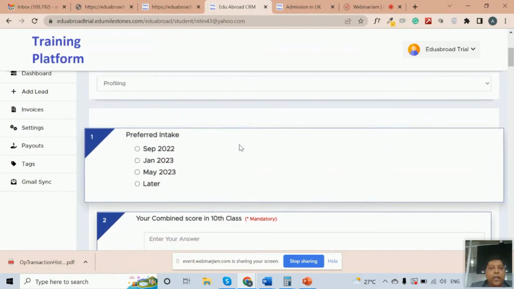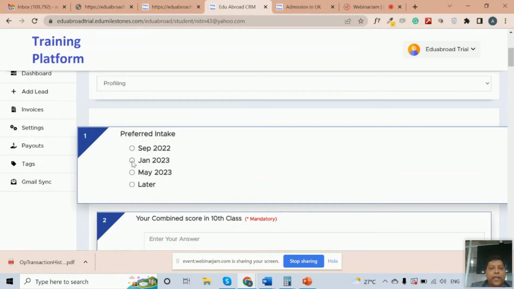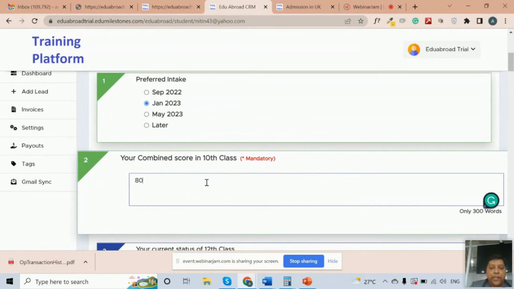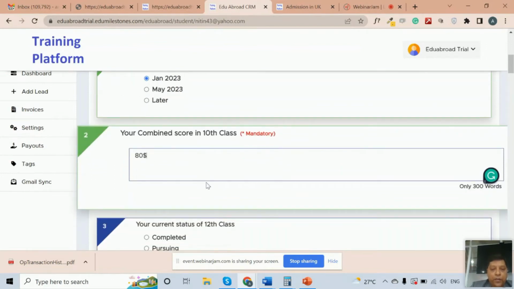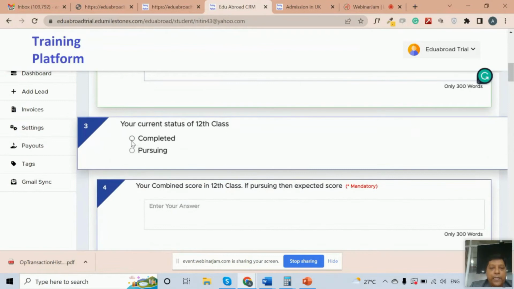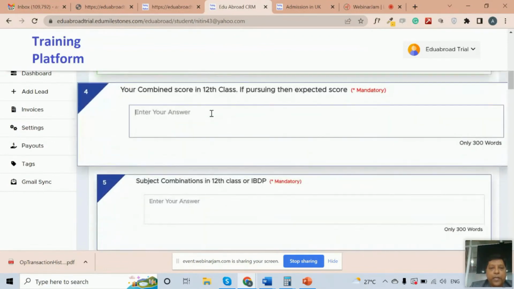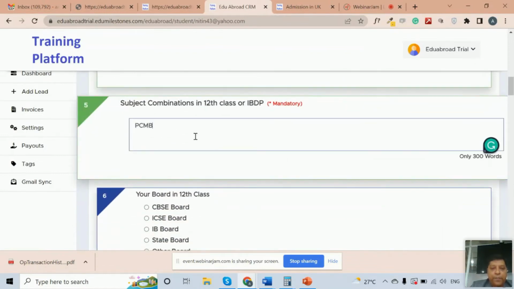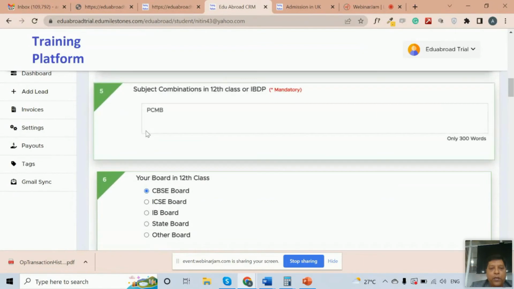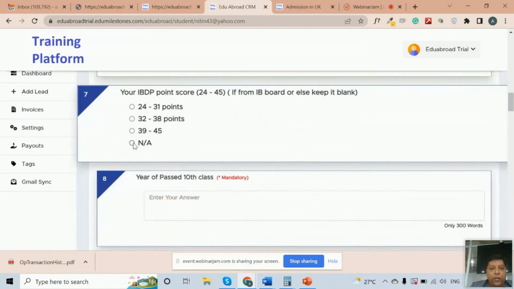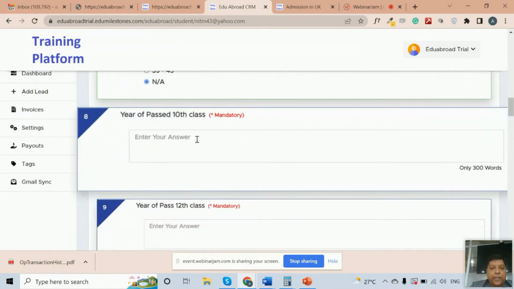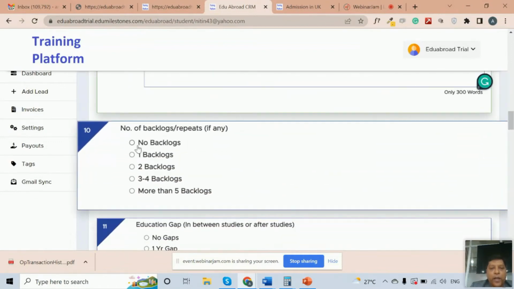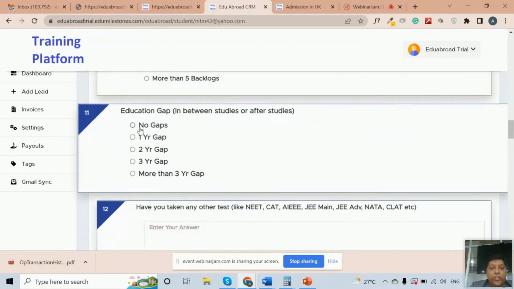Okay, so now here I have asked which year intake you are looking at. Say I am looking for the intake of Jan 2022. My score in the 10th class say is 80%. 12th class, yes, I have completed. My 12th score is say 70%. Subjects I had PCMB, CBSE board. I am not having any IB board. Year of passing, 10th class say 2018, 12th class say 2020, no backlog. Okay. Education gap, no gap.